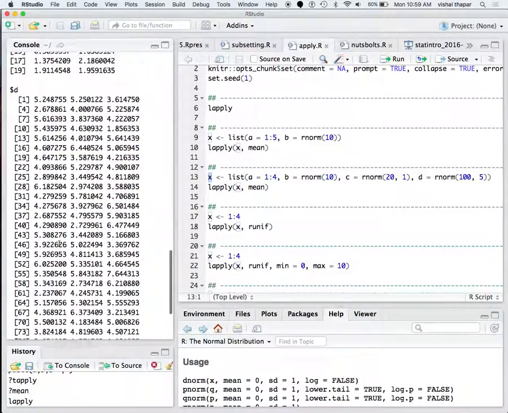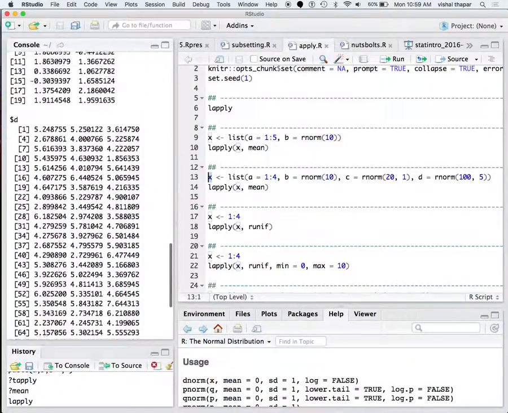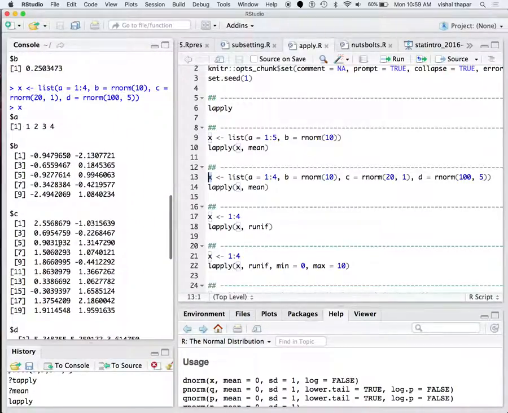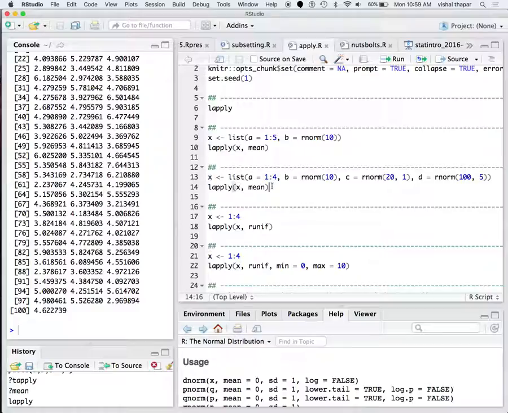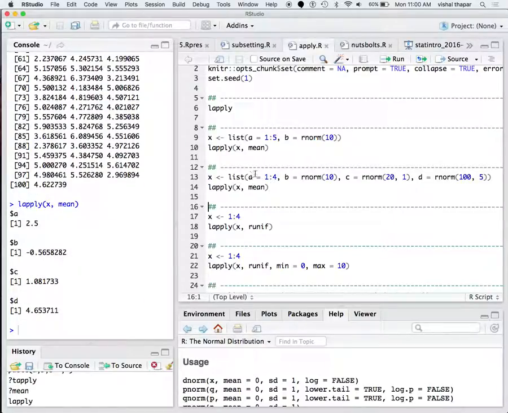It's going to show the elements A, B, C, D, as we discussed, and we're just applying the mean to each element of X. Now, does lapply make sense to everyone? How about we change the code a little bit and see what other function you would like to apply to that list X? Choose your function and apply. Just pick another function instead of mean.